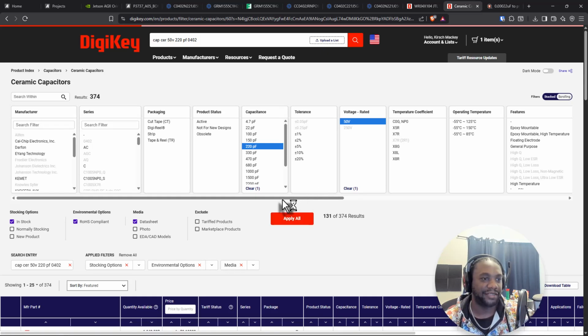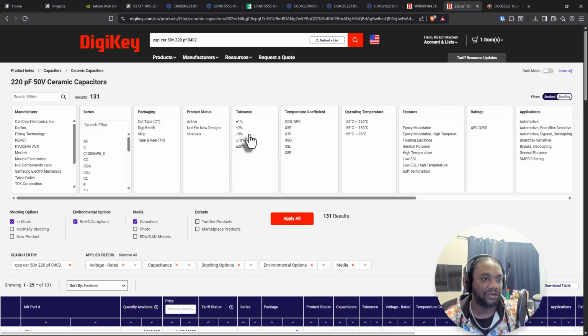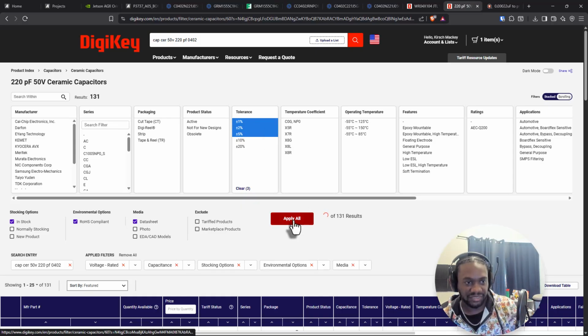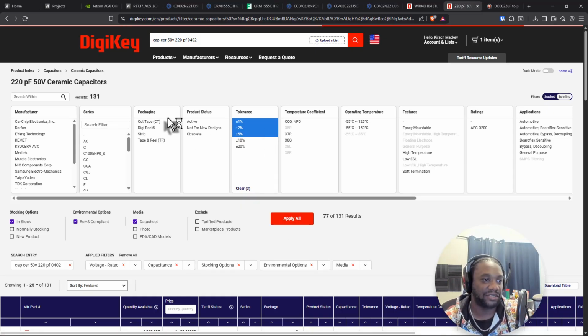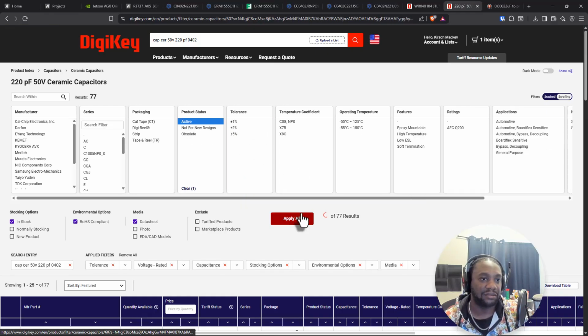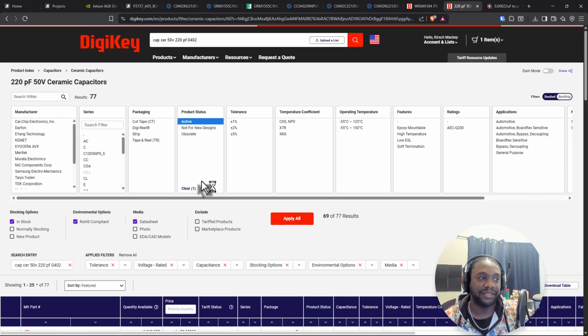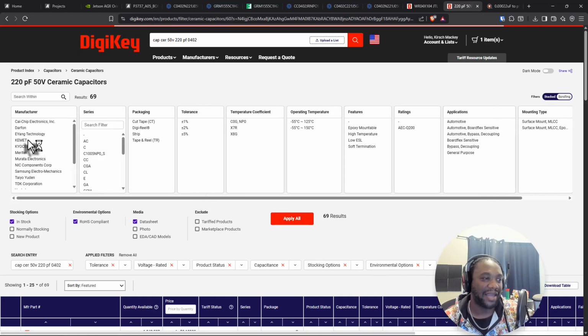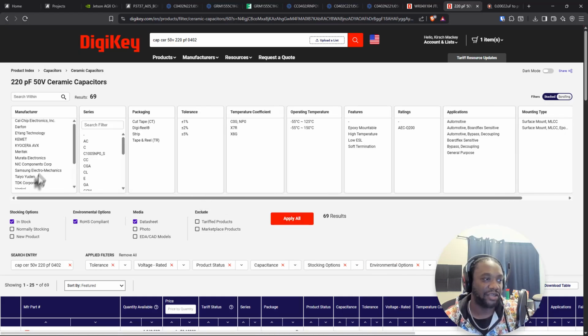Hope you're paying attention. And then we have tolerance 5%. Now, if you could get lower percent, hold the control key to get those lower percentages as options as well. Product status, you want this to be active. Hit apply. I'm hitting apply each time I make my updates. I like Kemet. I also like Yageo, Taiyo Yuden, Murata. Murata is good.